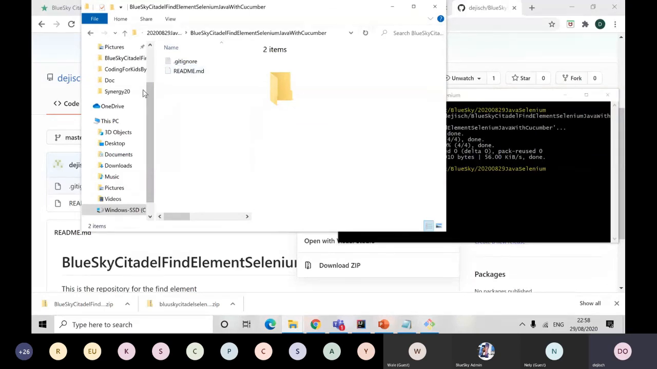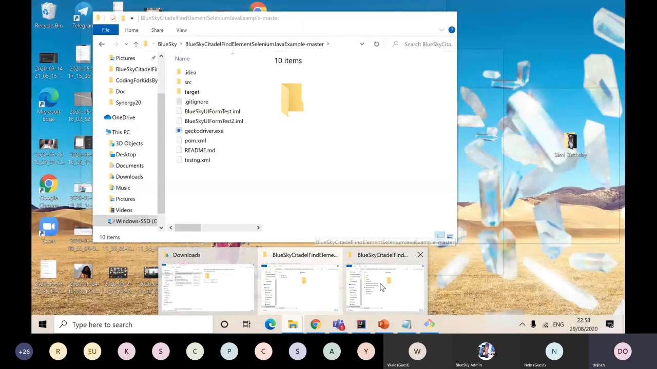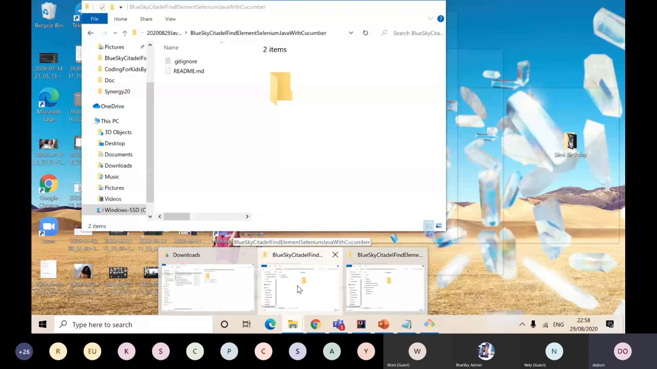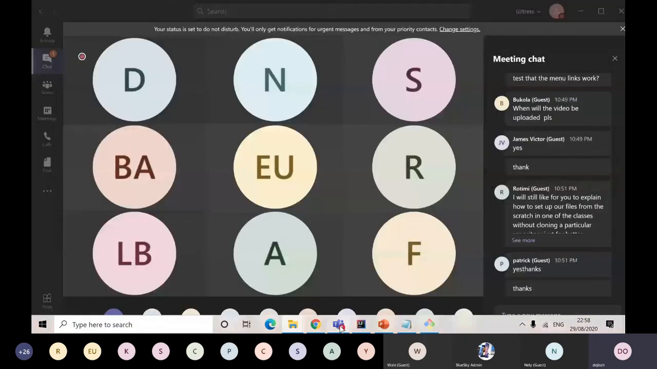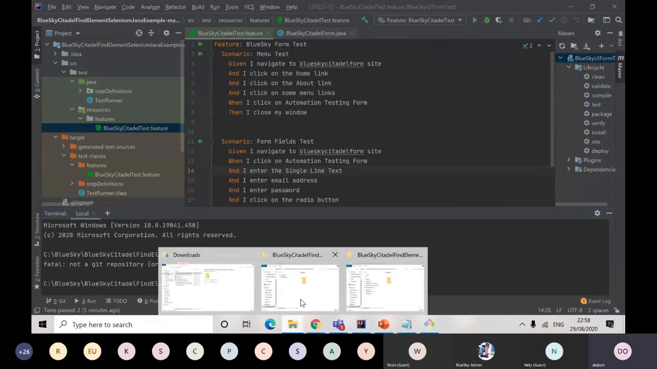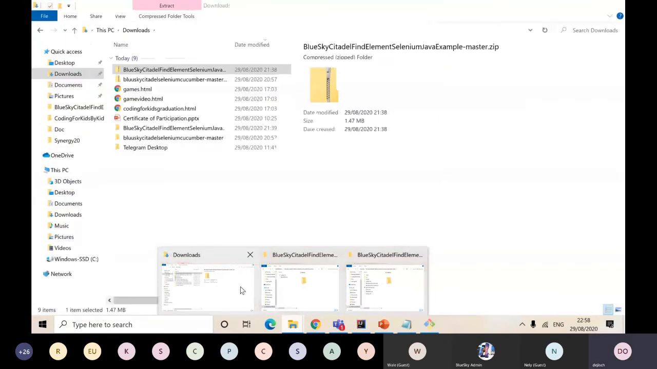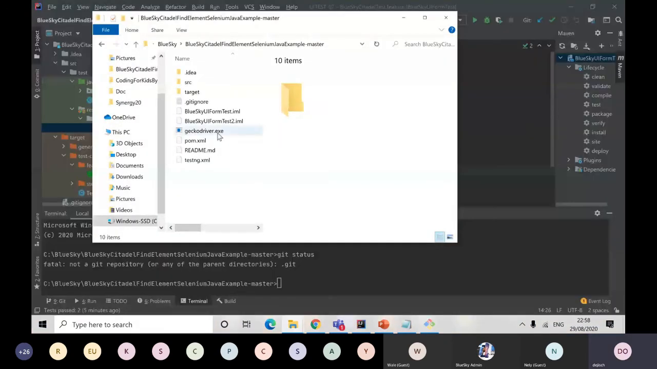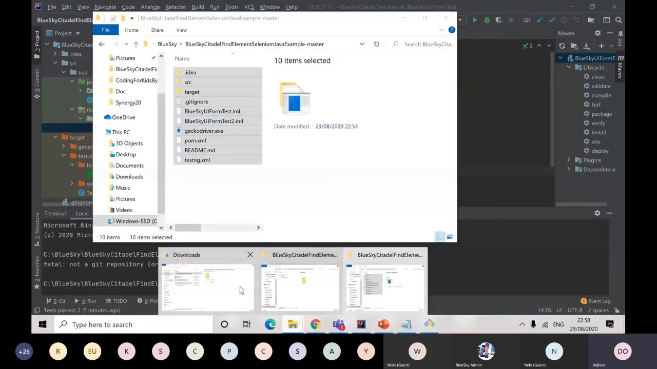That is where you now need to paste what you got before, and that should replace what you have. So I'm just going to paste what I did just now, which is in this location, example master. Okay, this one. Copy. I will push it there.